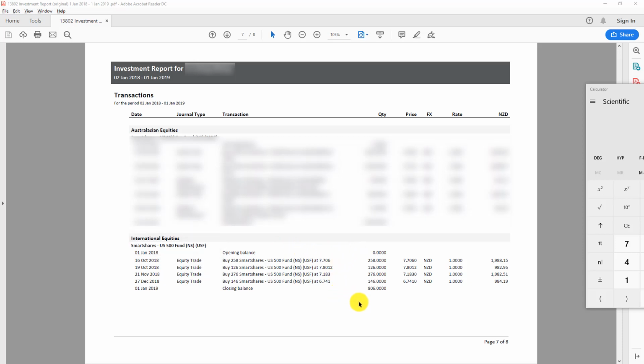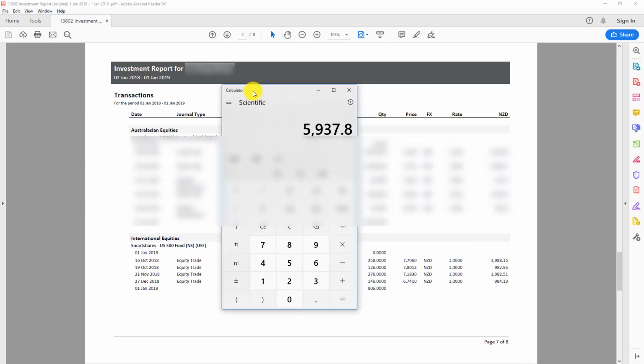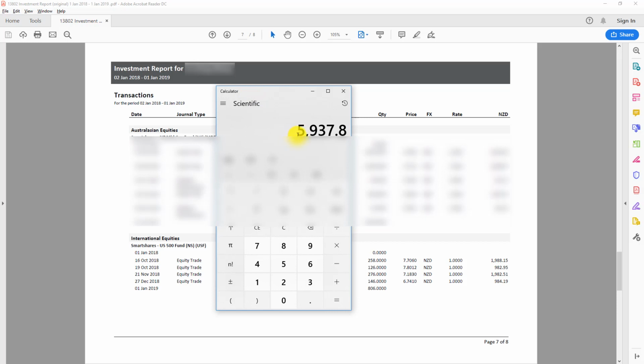So there's two numbers that you want to pay attention to. One is the number of units that you have purchased. So in this situation, it's 806 units and the total price that you spent on them. So just add all of the values here together. And I added it in earlier, and it came to $5,937. And we want to bring these two values into the Sharesight website.